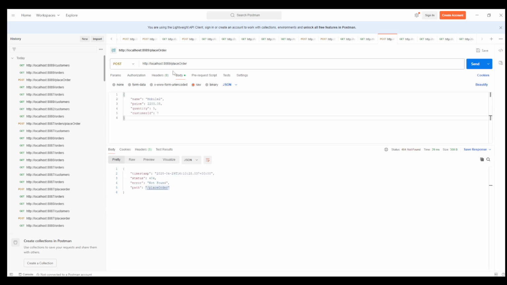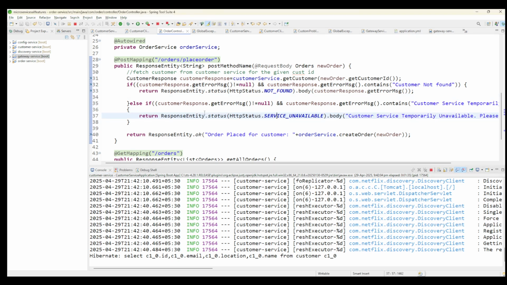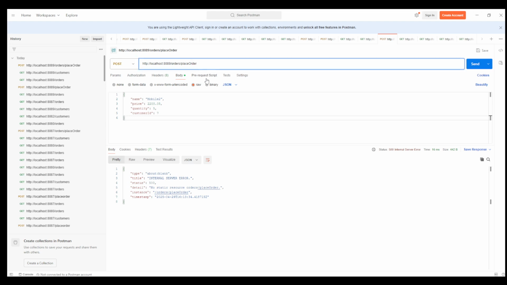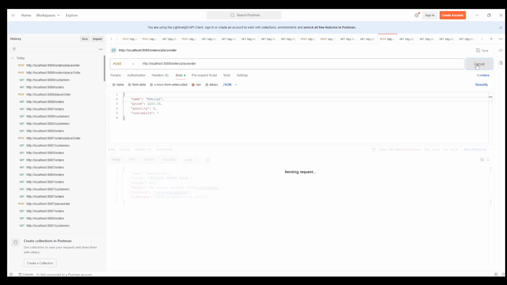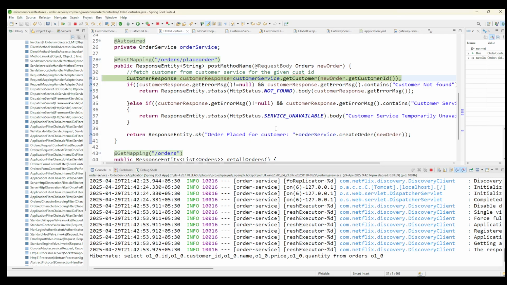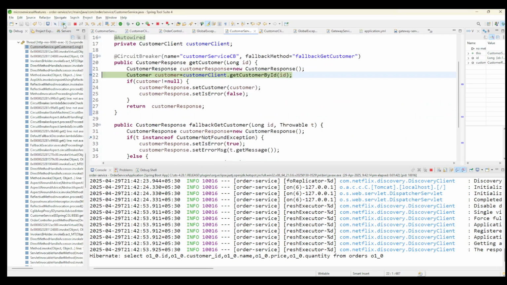Now let us hit the place order API using the API gateway. Now here we have changed the endpoint. We need to add orders. After that it's place order. Now let us check how it goes. Internal server error. Okay, so this is the place order, and this is the capital O. So basically we need to call placeOrder. Everything should be in small. Now let us check. Now it is coming as expected.